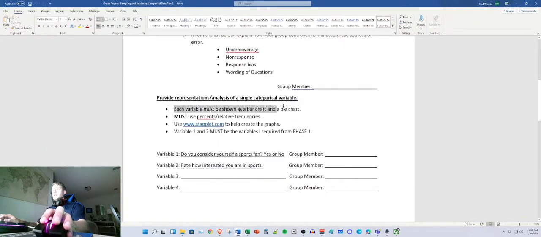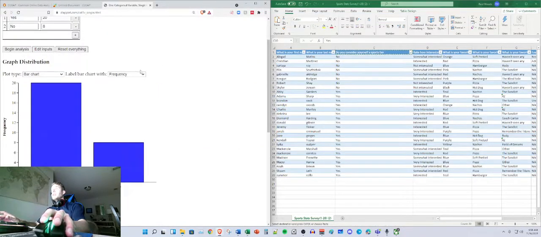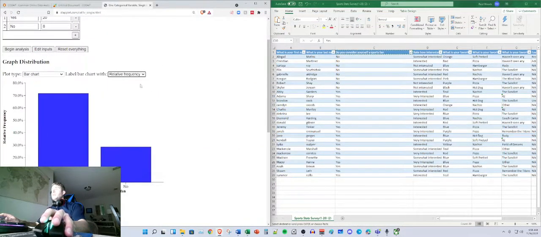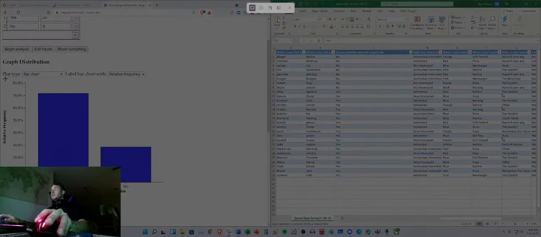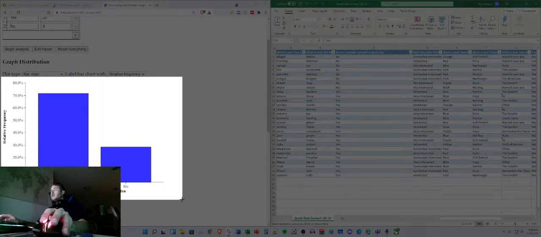I wanted 2 specific things on this. Each variable must be shown as a bar chart and a pie chart, so I want that. And then you have to use percents or relative frequencies, okay? These 2 have to be a part of it, so this one is kind of the one that they needed. Relative frequency is what you want to change it to. So you would snip this using the snipping tool. So new, and you can just take a snip of it. You only need this part here.